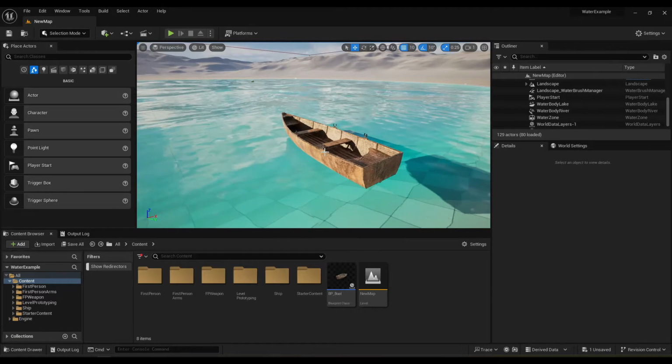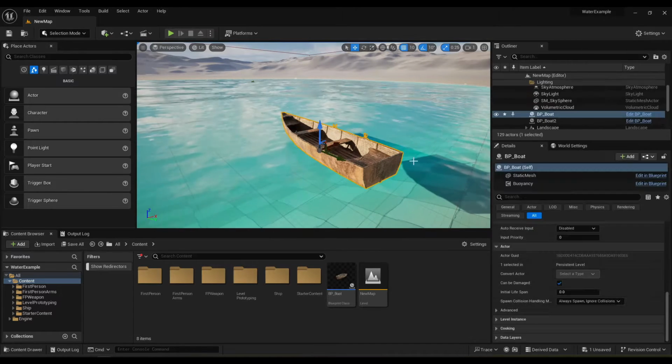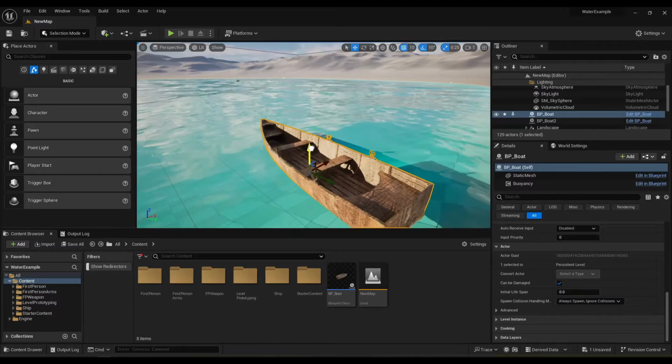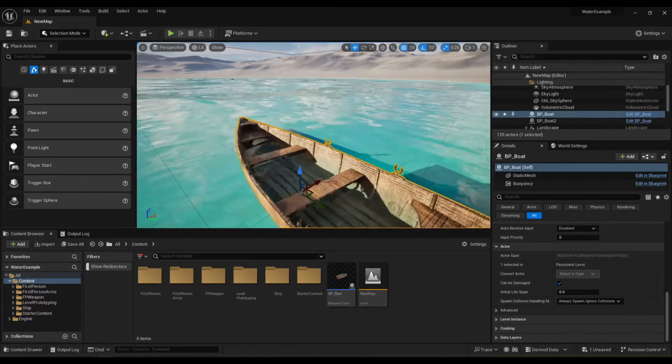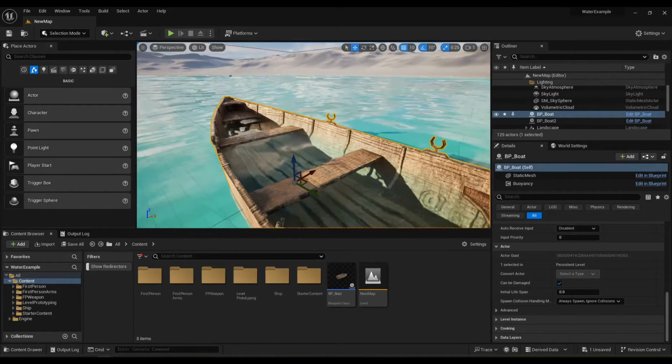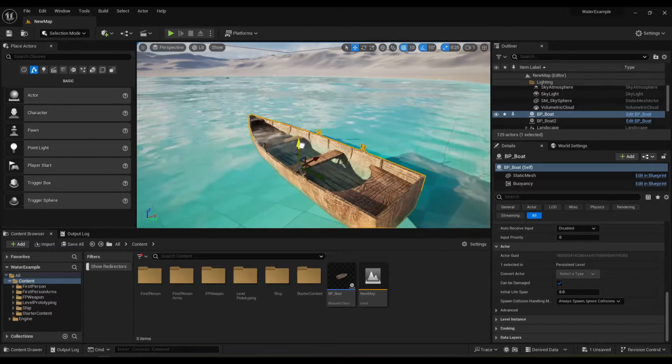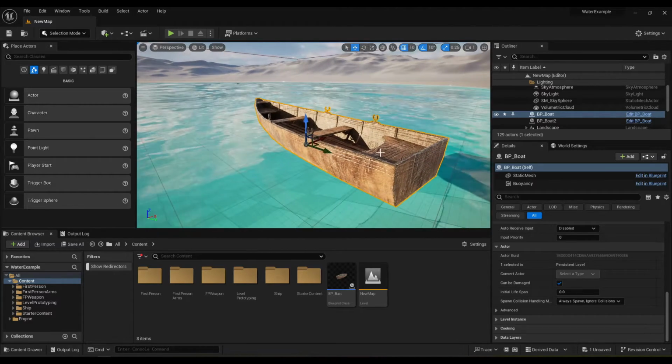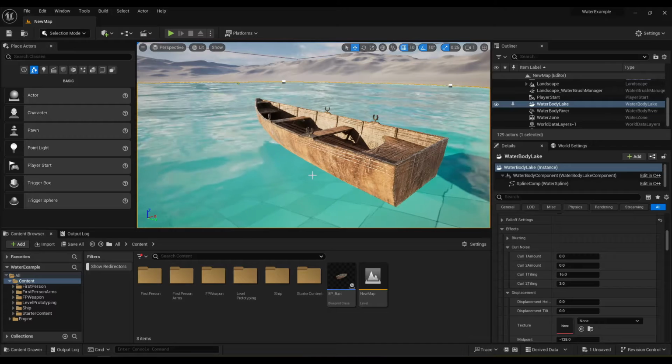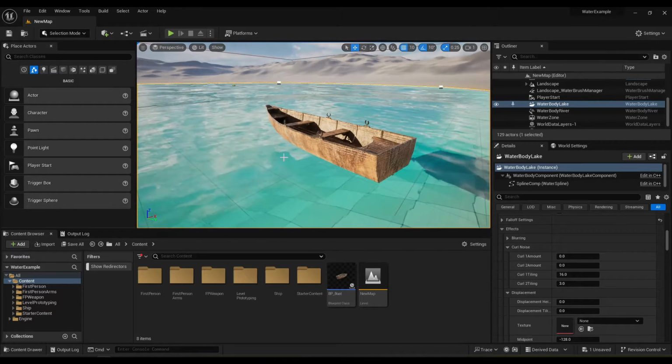All right, hey everyone. Here we are again with our buoyancy boat. And today what we're doing is removing the water from the boat while it's submerged. This involves modifying the water material itself, so just go ahead and select that.